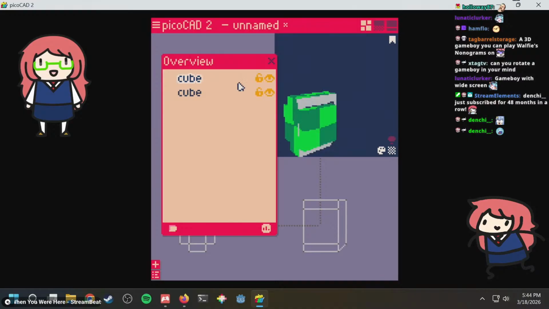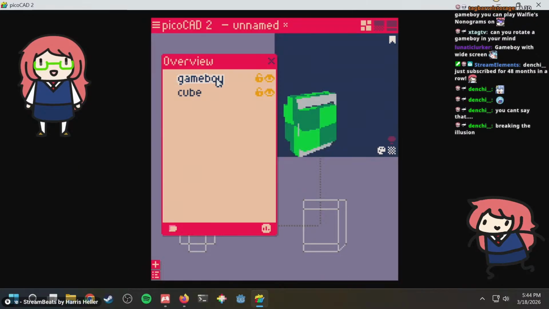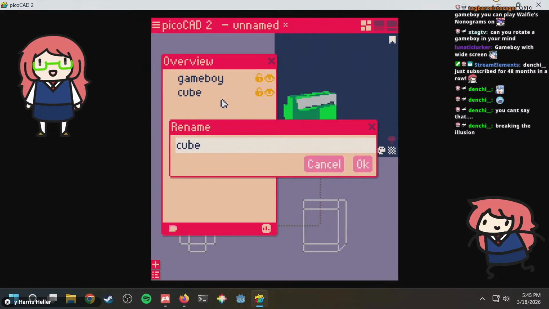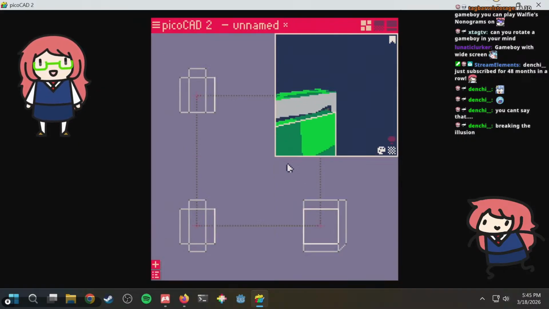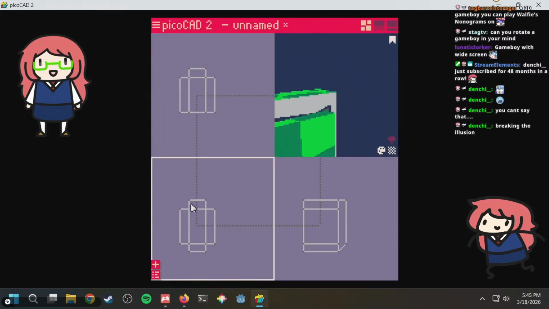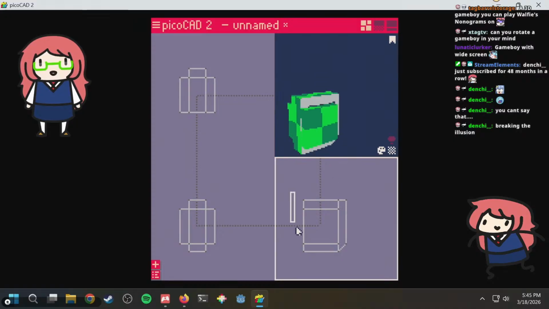And then we check. Okay, so this one is a Game Boy. And this one is the D-pad. Alright, so now we want to focus on the D-pad. We can lock the Game Boy. And now we focus on this. And I wish there was, okay, you can hide it. Can I hide it from the wireframe view, but not hide it from this view? Because I want to see what the size is relative to the other stuff. But maybe I can't do that.